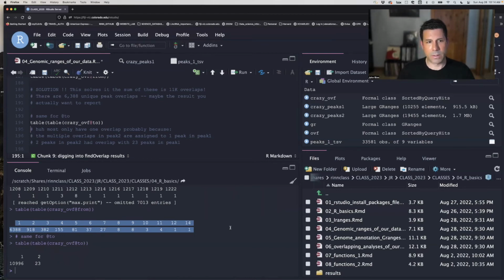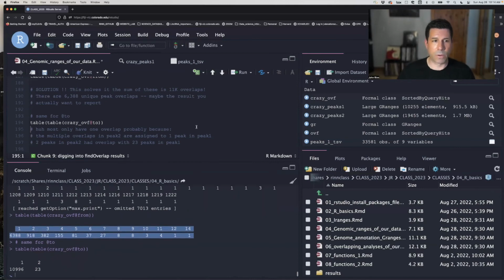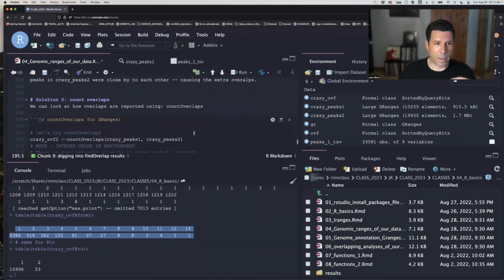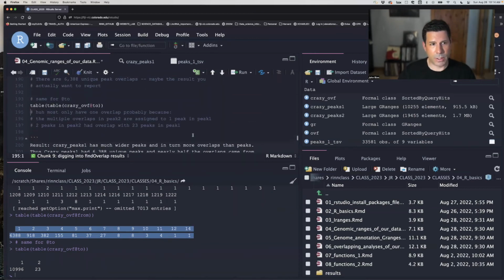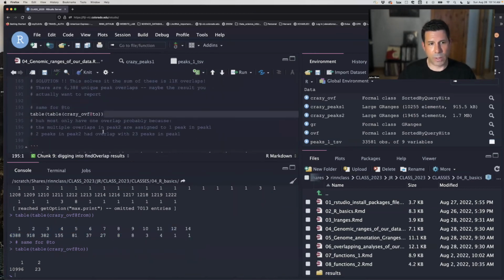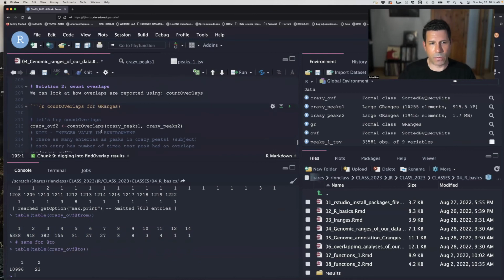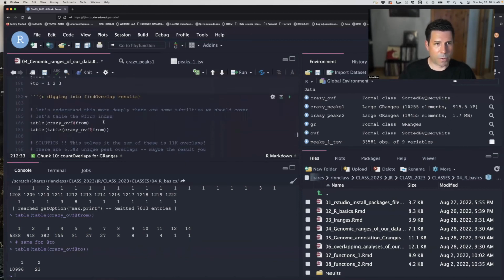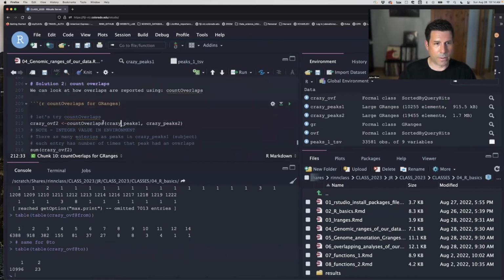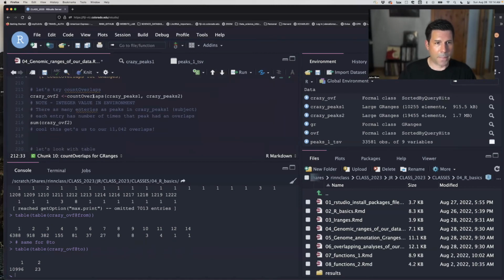But I think it's good to see how the overlap number can seem much bigger if the peaks are bigger in one thing and not the other. And you might be looking for more unique overlaps. So as another solution, instead of looking at @to and @from, we could have simply counted the overlaps to get this answer. So if we use now the example of count overlaps, before we used find overlaps, now we're going to look at count overlaps, and they're all really handy GenomicRanges things.